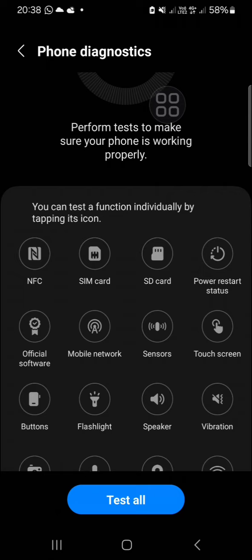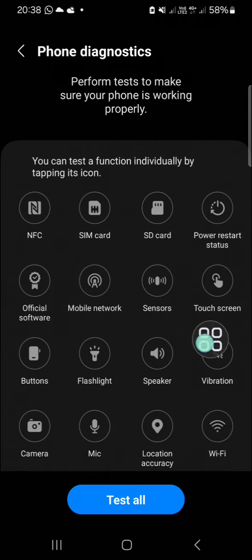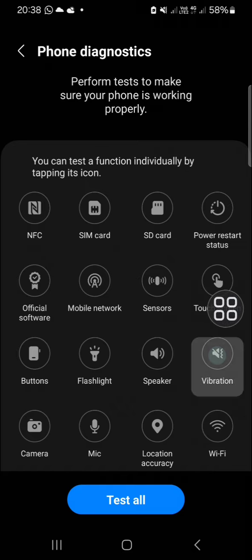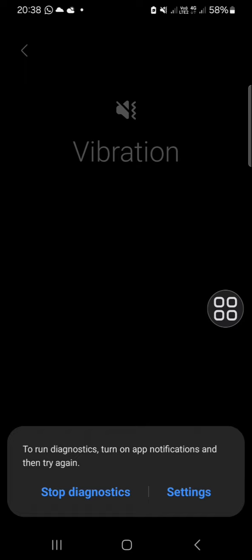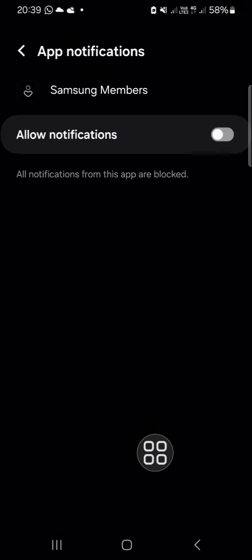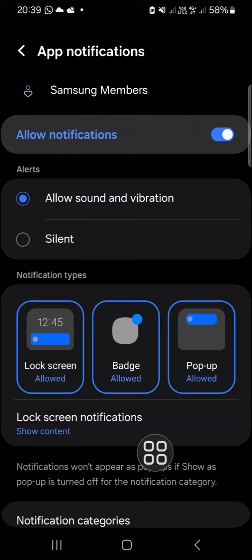You can test a function individually by tapping its icon. Then we can click on the vibration because we want to fix the vibration problem on our Samsung Galaxy phone. And you just need to follow the instruction to run diagnostic, turn on app notification, and then try again. Okay, and I'm just going to turn on the app notification on my setting. I'm just going to allow the notification.